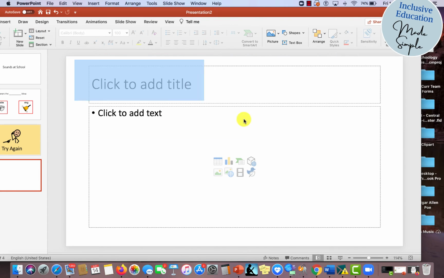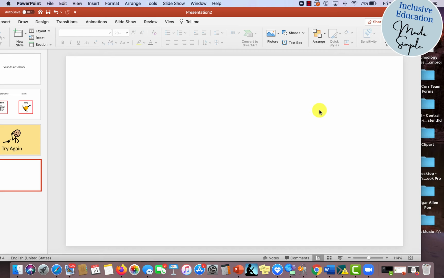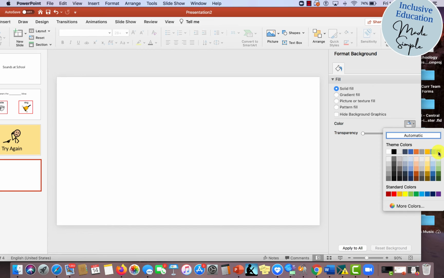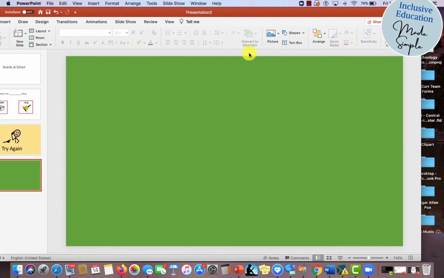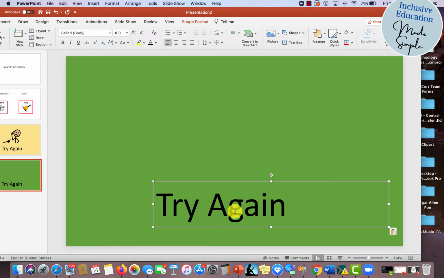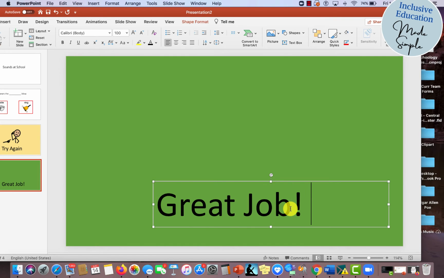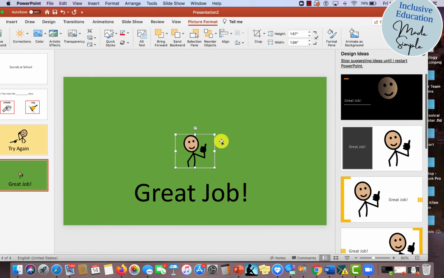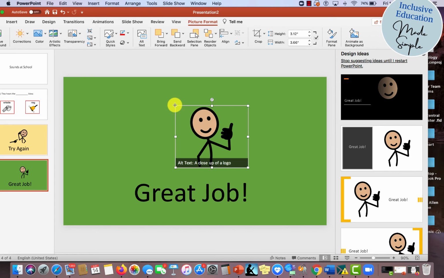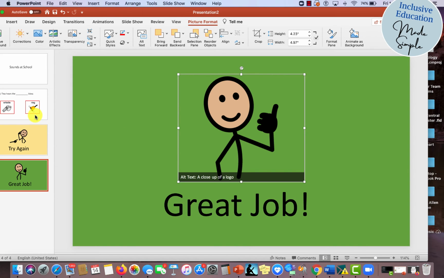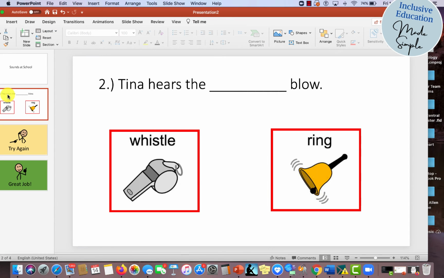And then my other slide, I'm going to get rid of these text boxes, and I'm going to make it a green background because it's nice and colorful, and I will add great job. I'm just copying that text box because it conserves the size. Great job. Okay, and I'm going to add an image that shows great job. So I'm just choosing this one. It's very positive.